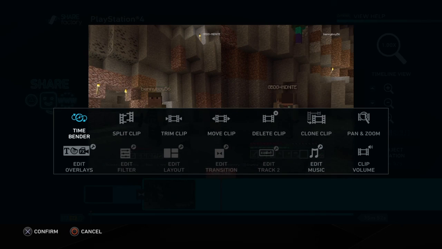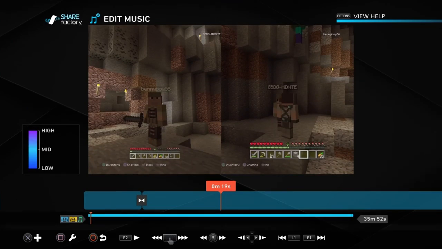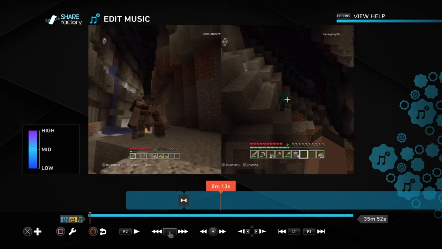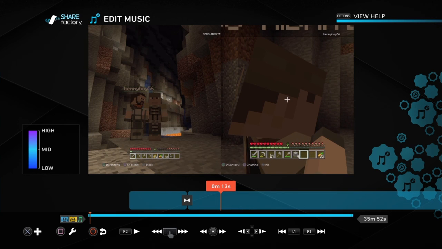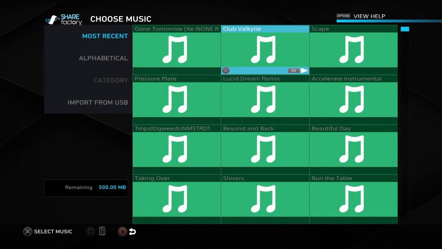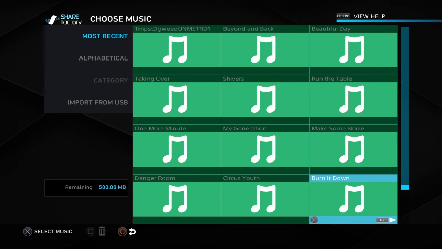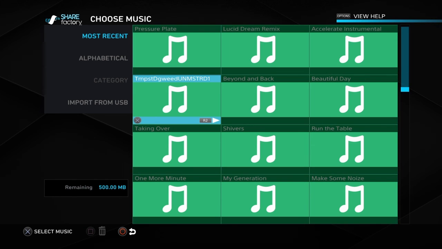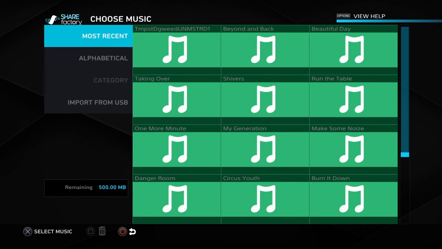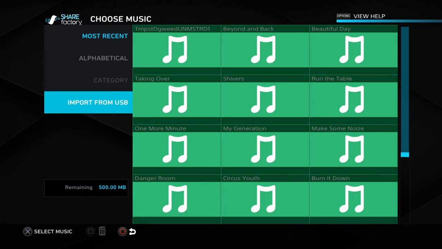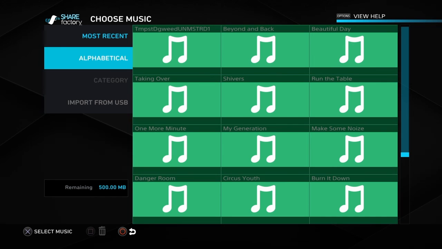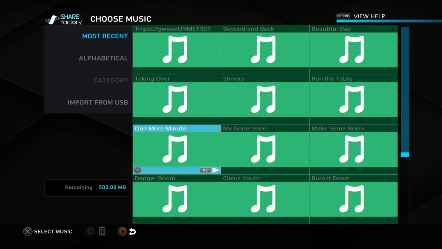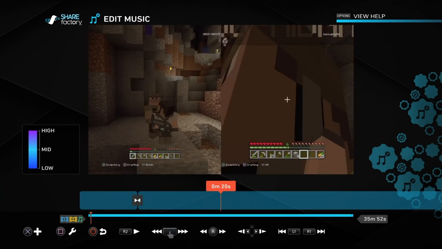Okay. So you just gotta click square, go to edit music. And if you have no music in there, it'll still show you the edit music video. Then you click X, and it'll bring you up all this music that you can put in your video. If you have music that you want to import from USB, which I don't, because like I said, I just use my NCS that I've been using in past videos. But this is where you put it.